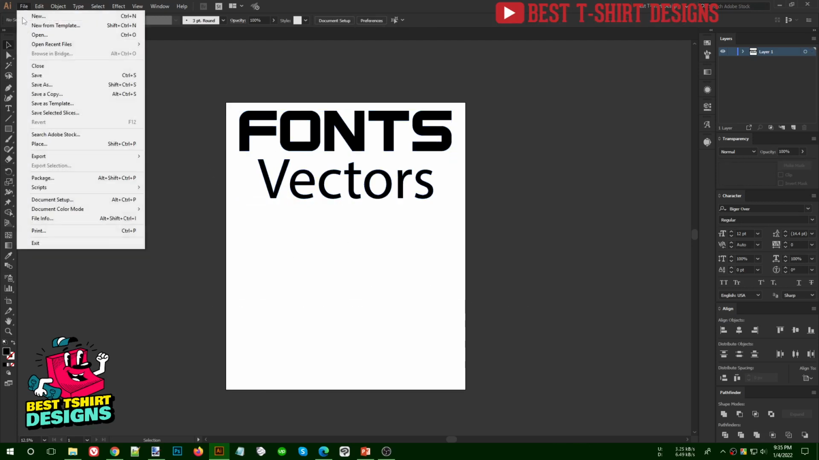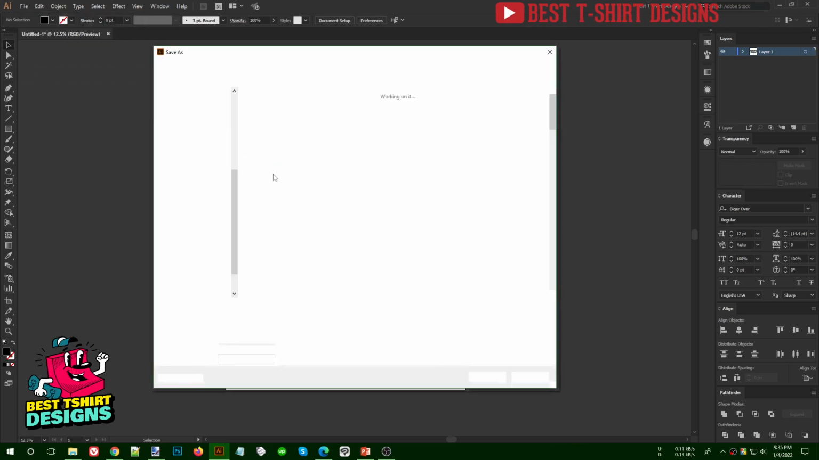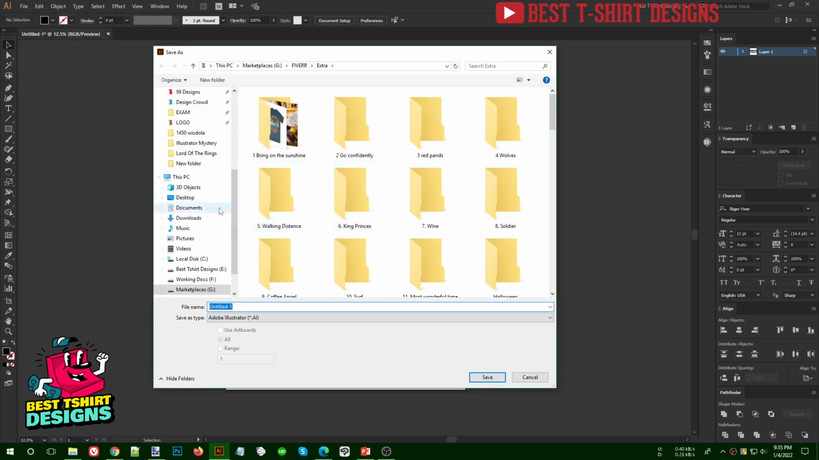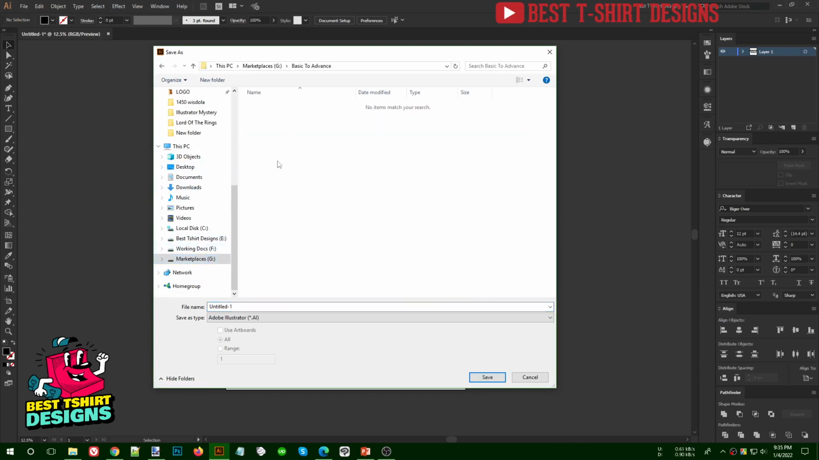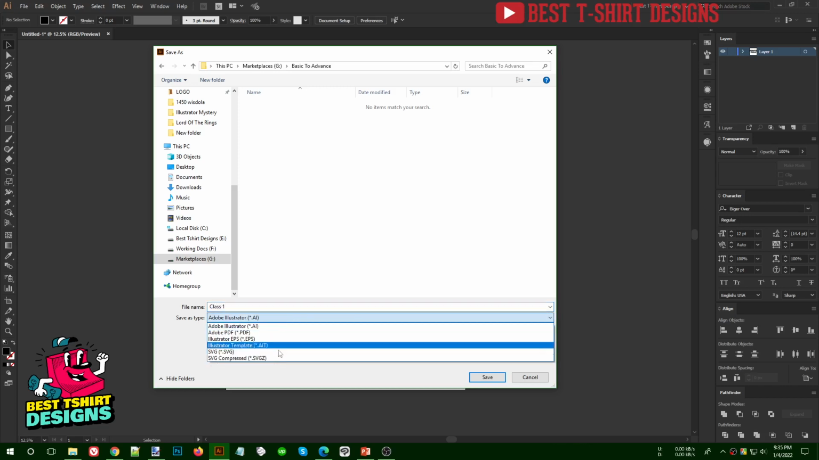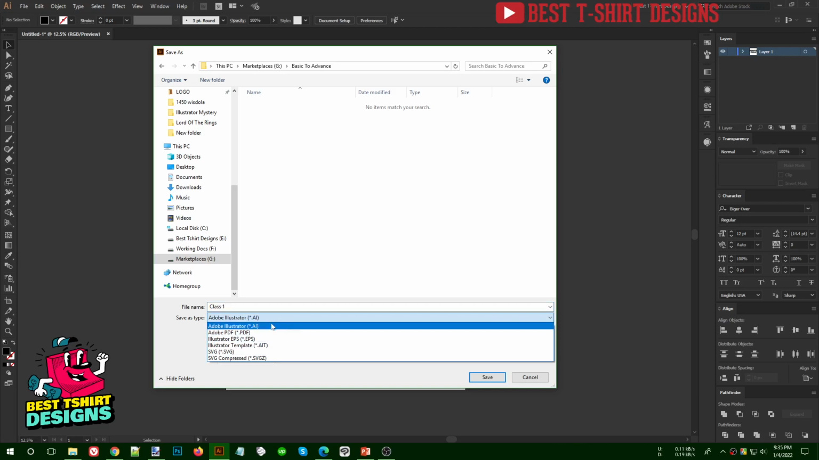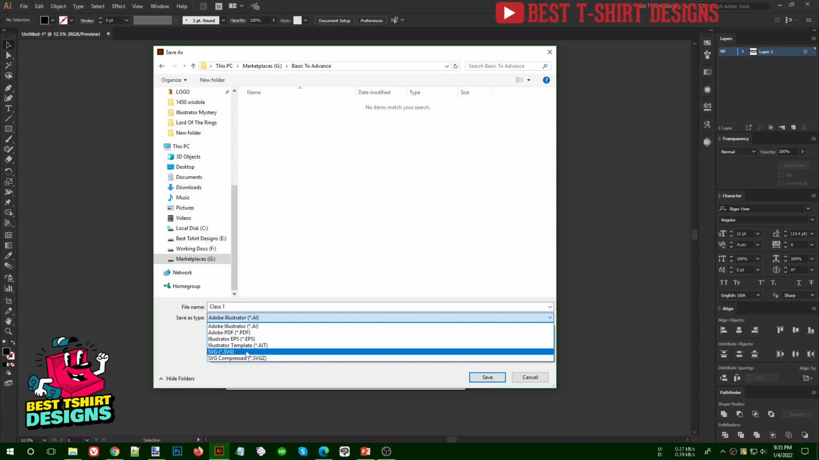So you can go to file and then save, and then I'm going to save it here. You can give it a name, so let's say class 1, and then you can choose any format you want. So AI is the default format of Adobe Illustrator, but you can save it as an EPS file, as an SVG file, or any other file from here. Let's just keep it AI for now.